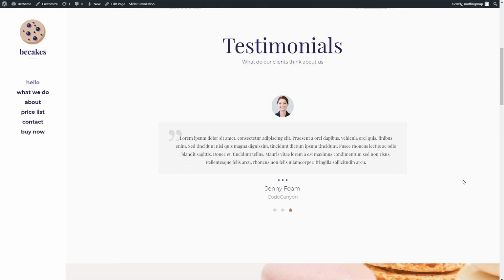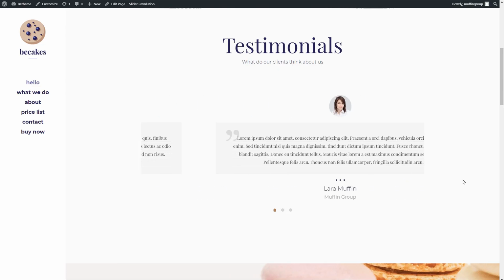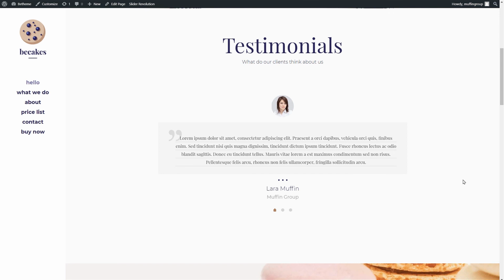If we go to the home page, we can see that the slides change automatically. There's also a pause on hover option enabled by default. If you hover on the slider, the auto slide will not work until you move your cursor away from the item.